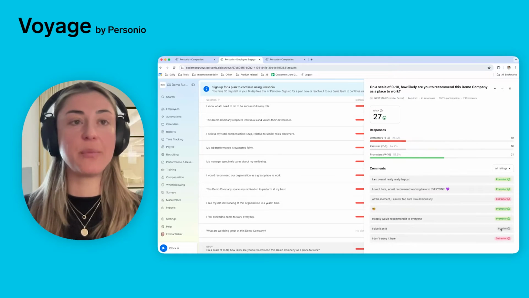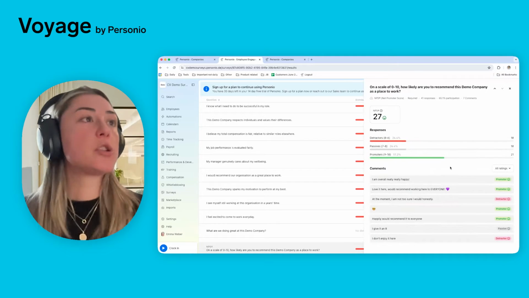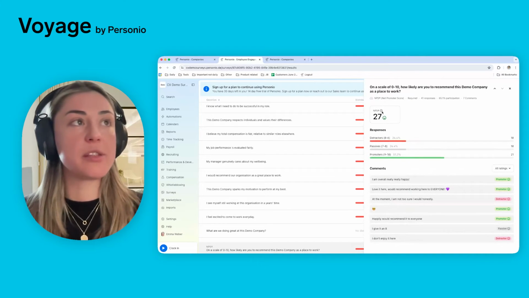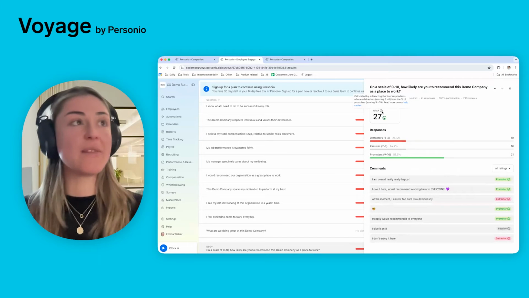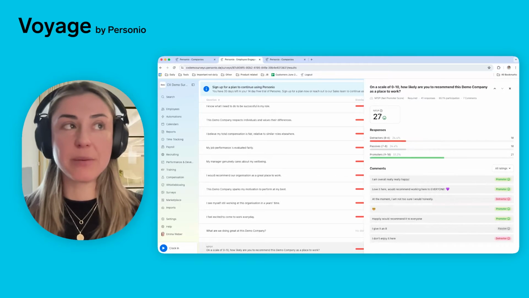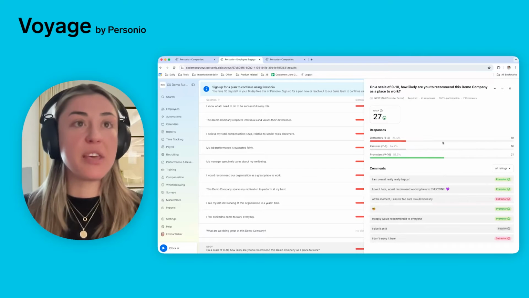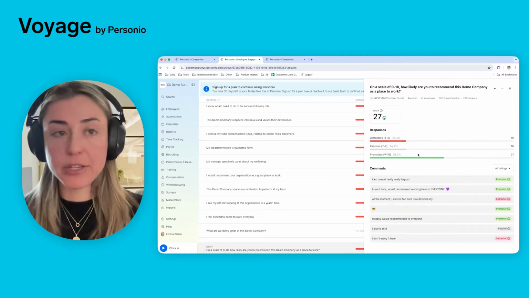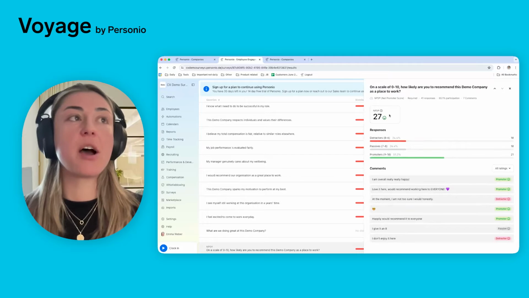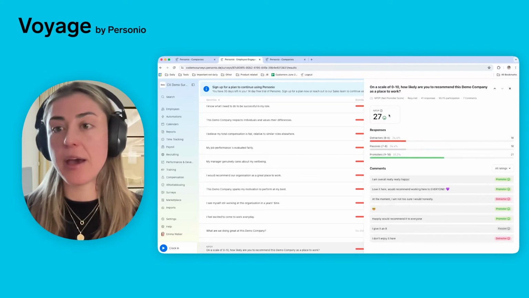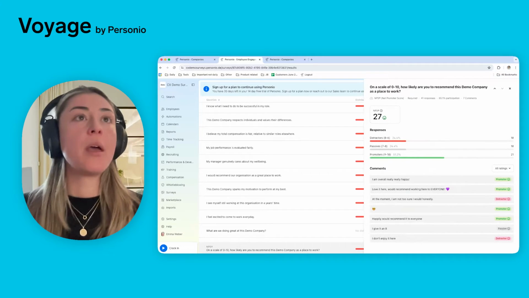And if I click into it, we can get a bit more detailed. Over here, as you can see, we can see the average score. It also gives a bit more information about the NPS. We see the amount of detractors, passives, promoters, but also we see the comments that are linked to these results.